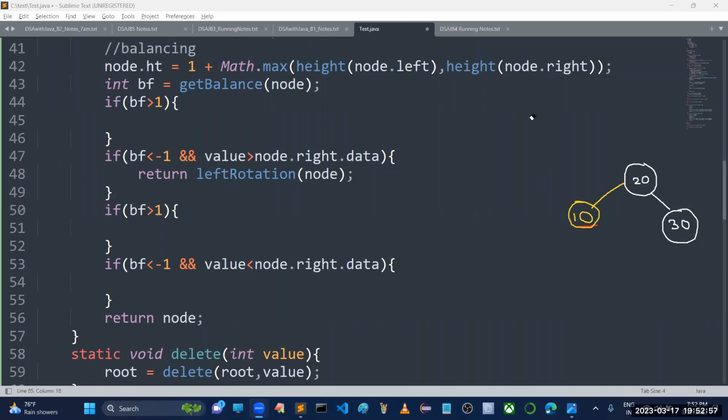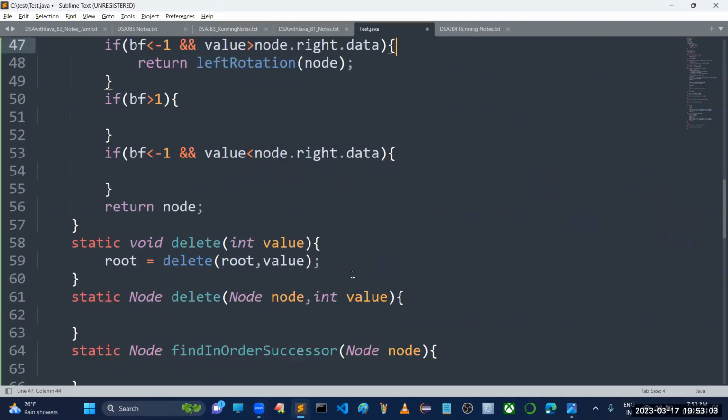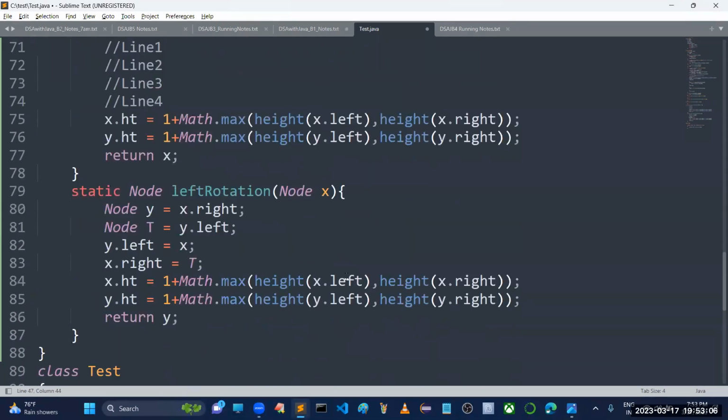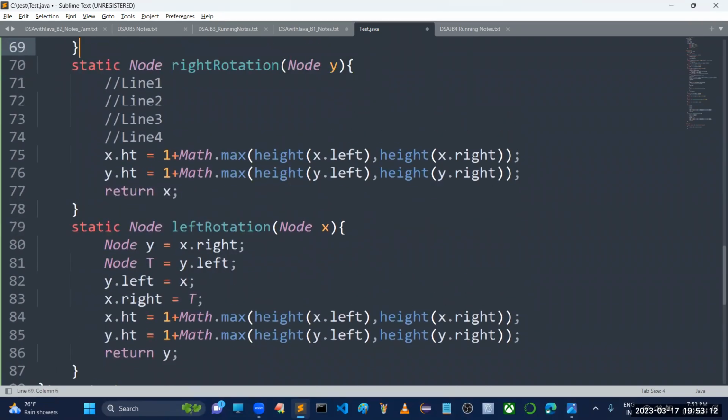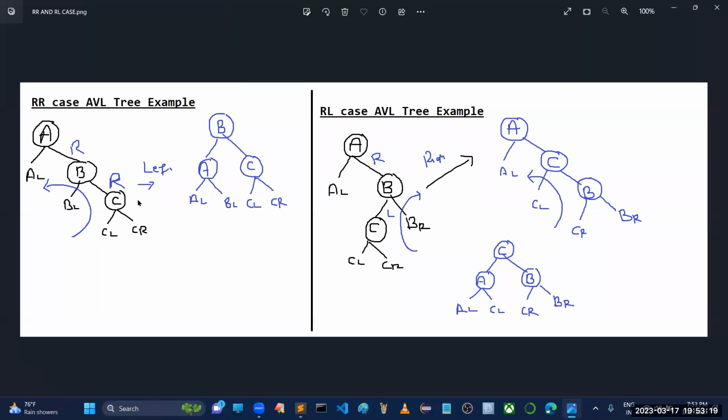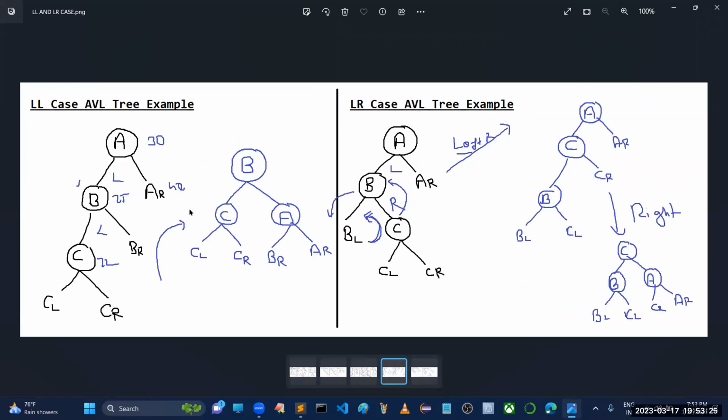Right. So anyway, already I have written code for left rotate. Now we will write code for right rotate. Sir, right rotate means from which diagram we can take? This is left rotate. So I will take here. This will become right rotate.